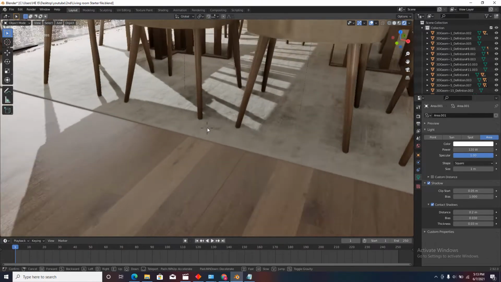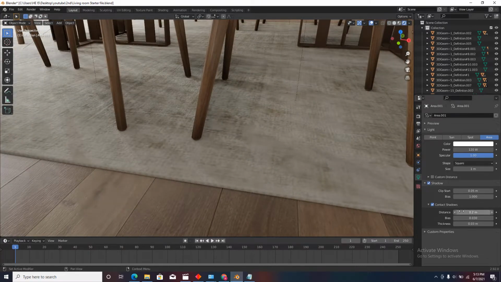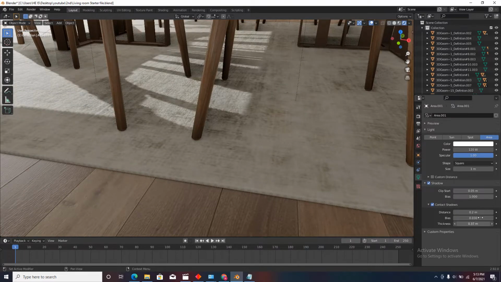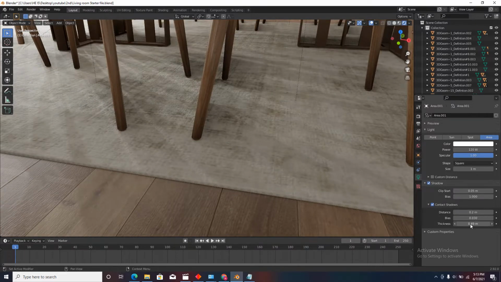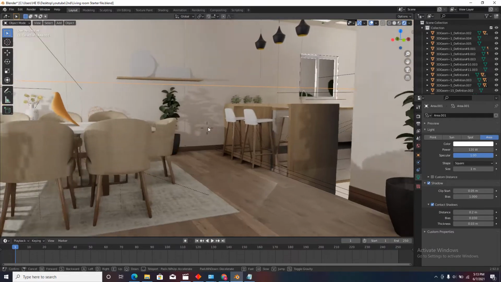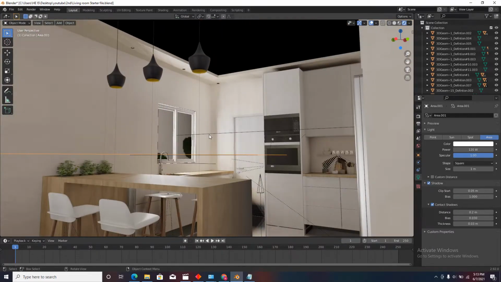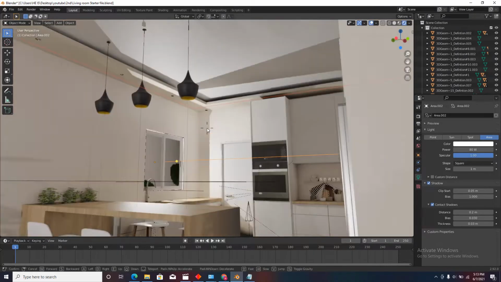We don't need the contact shadow to be greater than the size of this one. And then next I'm going to just make it 0.03 so that it will give me a good result. And again I'm going to activate contact shadows right here and make the thickness 0.03, right? And I'm going to press Alt H to unhide everything.